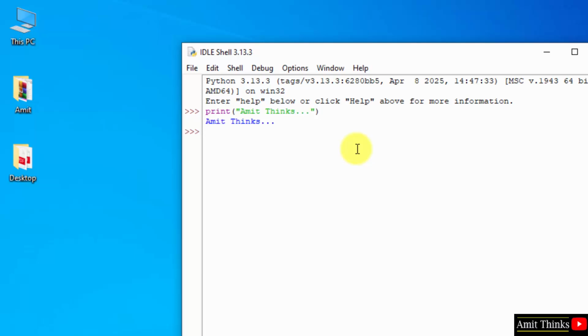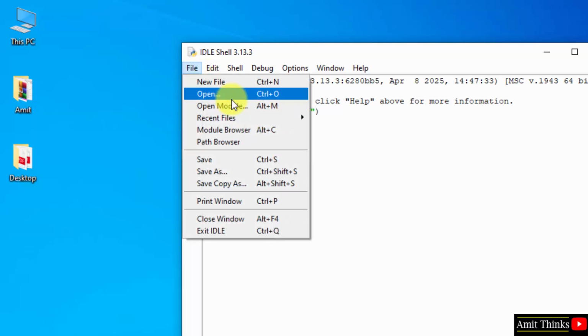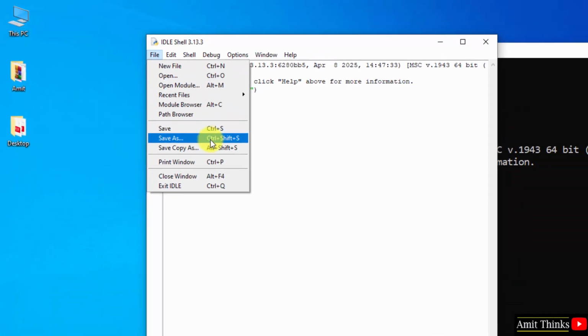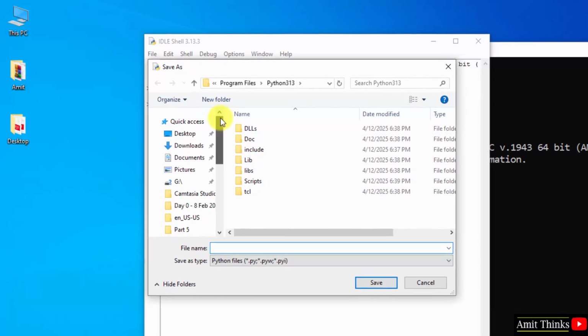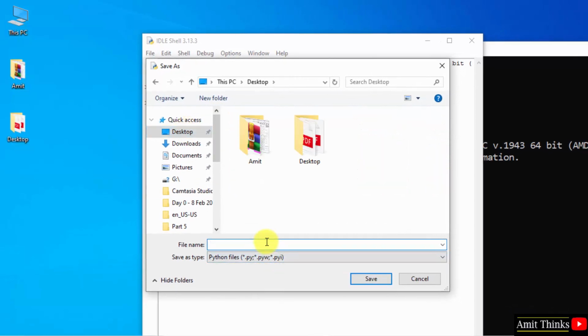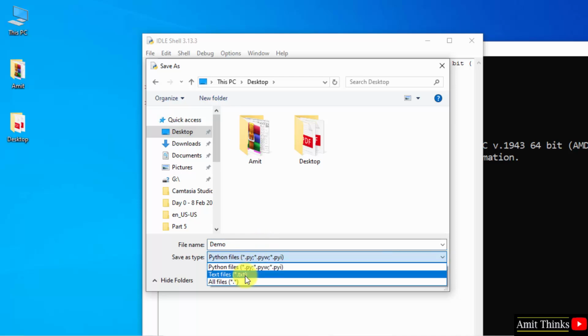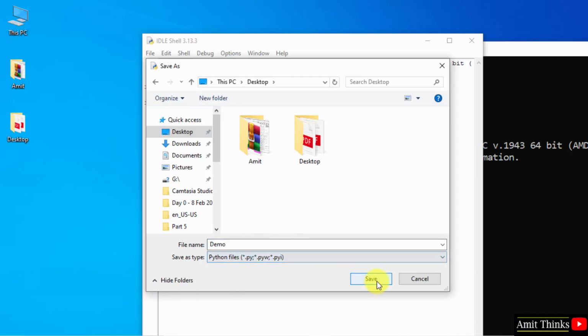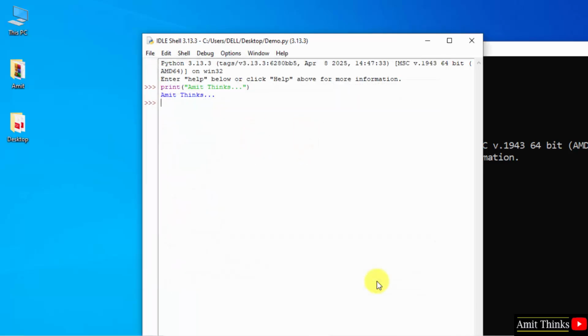So what is the advantage of IDLE? You can save your program. Go to file, click save as. Go to the desktop. Here add any name to your file and it will automatically add the Python extension, that is .py. Keep it as it is. Click save and your program will save here, and here is the file. Here it is demo.py and here is the path.